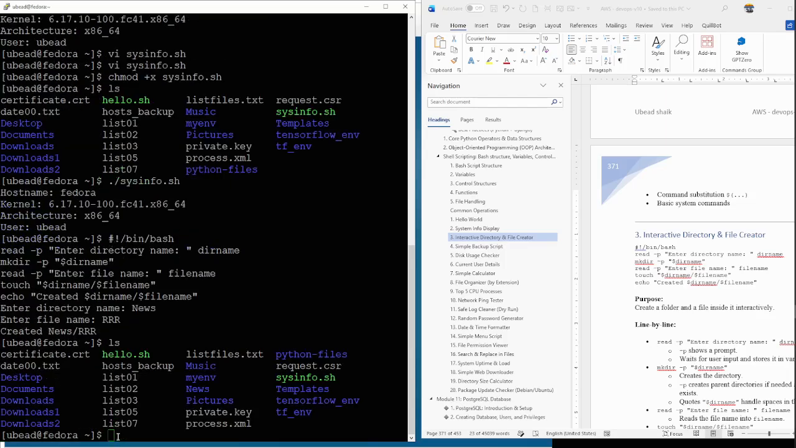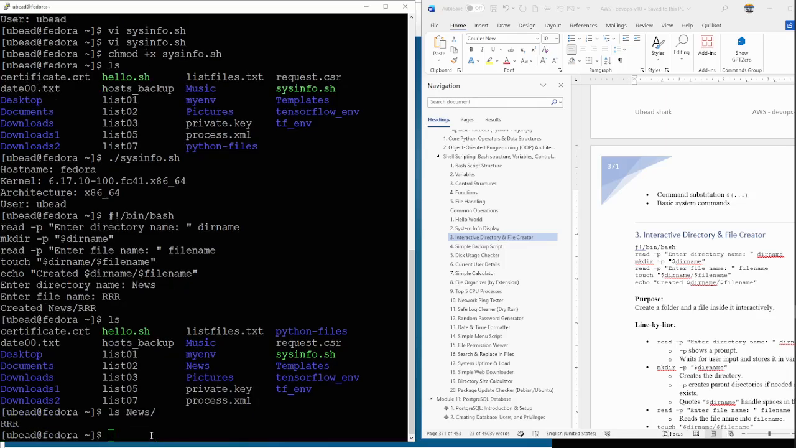Let's see here, ls. You see news here it created. I want to see what is inside the news here. Capital N. See, there is one file created inside that news directory. So this is how you will be doing the shell scripting.